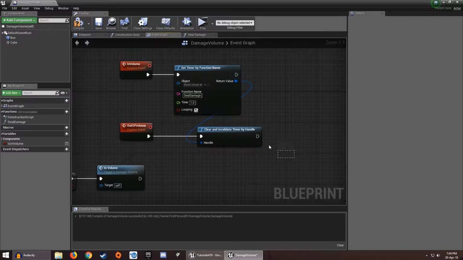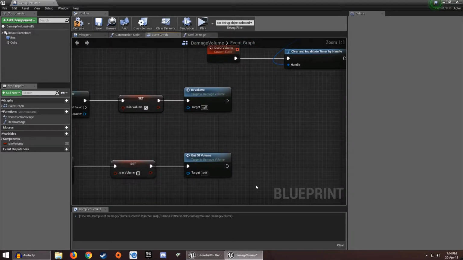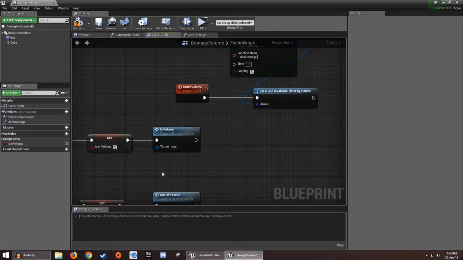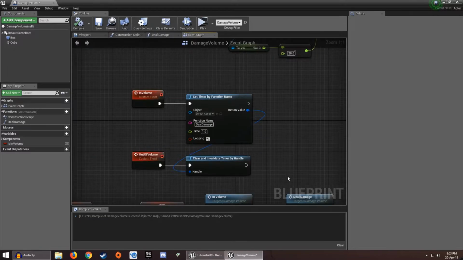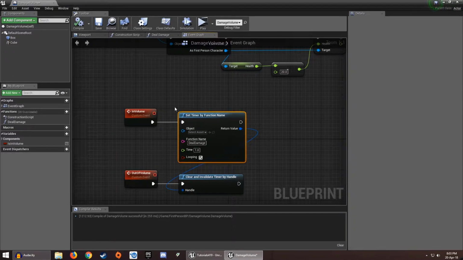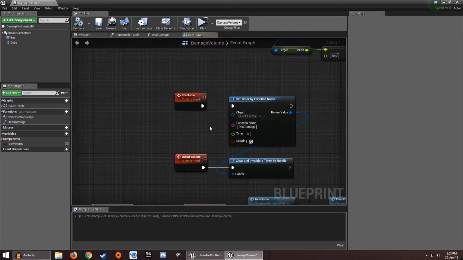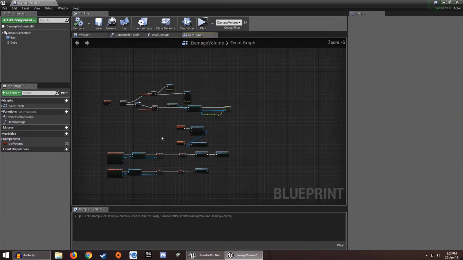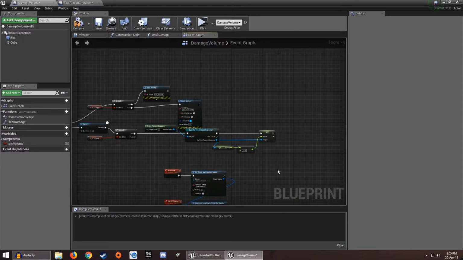Then the clear and invalidate timer by handle is activated when we are getting out of the volume, when the out of volume event is called. What it is going to do is deactivate the set timer by function name, so it is not going to deal damage anymore.